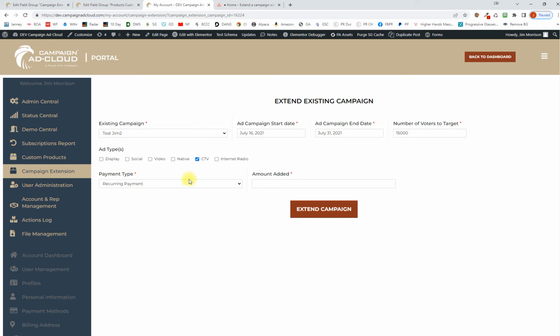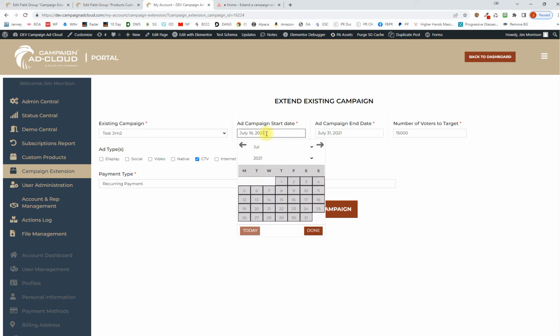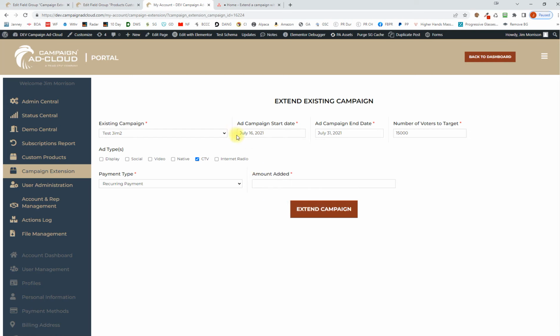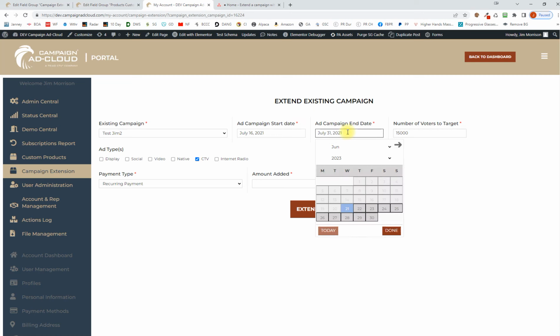So the question for you, what things do you believe it should display, or what things don't need to be displayed? Now the existing campaign drop down, obviously yes. Add campaign start date, well, we're not going to be changing that, so maybe we don't need it to be displayed, let alone an input. It wouldn't be an input. Do we need to display it? Add campaign end date, yes, that needs to be an input.